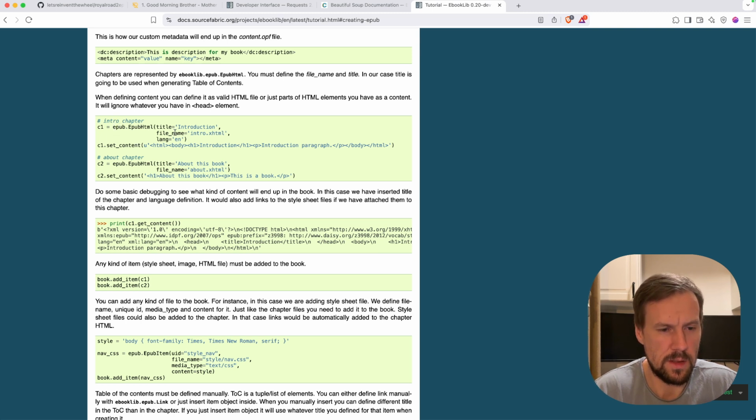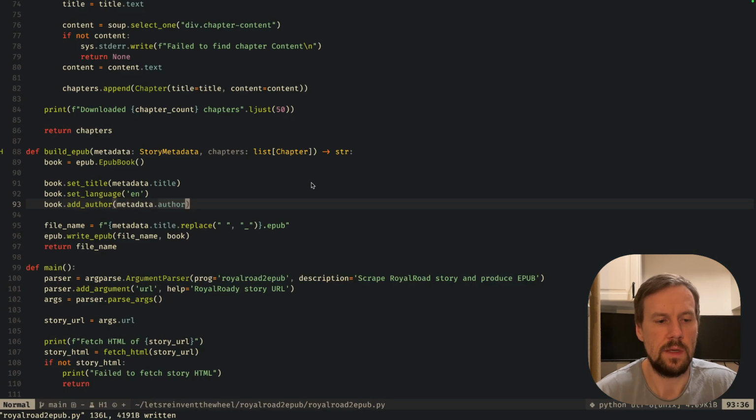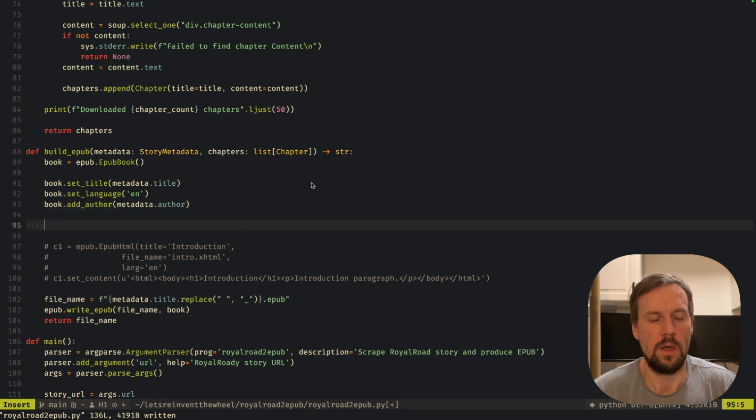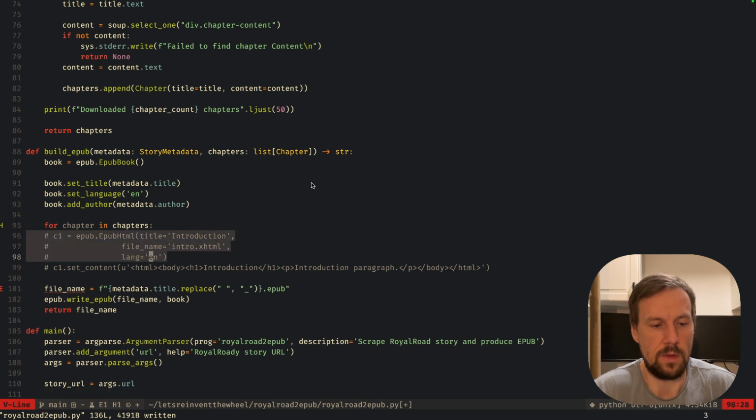Then we can take a look at this. This is how we add chapters. So first we need to construct some EPUB HTML object with title and file name. As I said, the EPUB is actually HTML. And then we can set content. Let's use that as an example. I'll just comment it out for now. So pretty much because we're working with chapters, we're adding chapters to the book. We need to iterate over chapters, and for each of those, we need to do what? I'll name it just C.